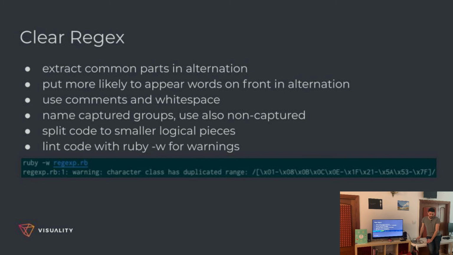So how to get clear regular expressions? We should extract common parts in alternation to make the alternation shorter. We should put more likely things at the front of the alternation. We get everything by example, so this is good to understand it faster. We can use comments and white space also if we cannot break it into variables like in Ruby. Sometimes we need to put, like in Analytics, just a raw regular expression.